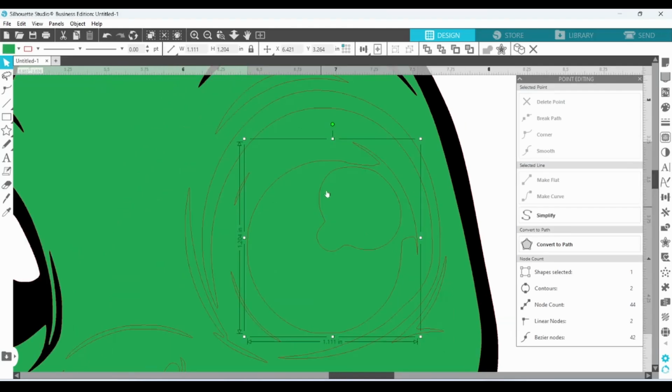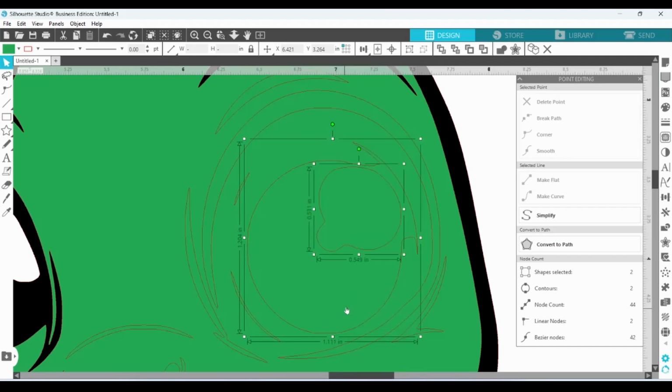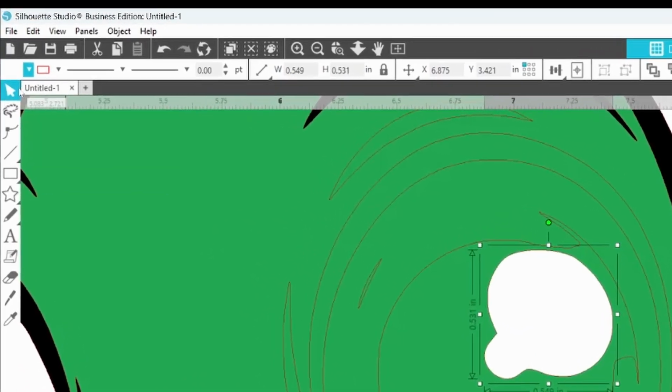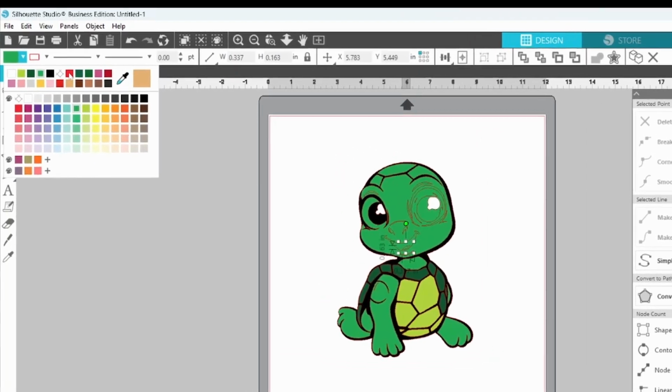So once you have finished your editing points, we've got the closed path for the outside and we have the closed path for the inside. We want to right click and release the compound path. Now they are separate pieces. So we can select this part and fill it in with white. The only other thing that I really want colored in is his tongue. So let's select that and fill that in with red.